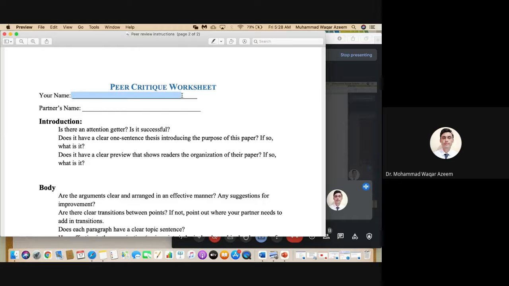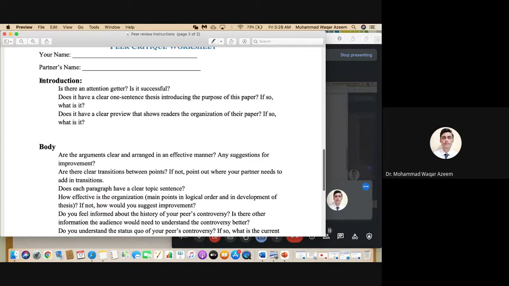On the top, your name and then your partner's name, whose paper you read, and the comment on the introduction of the paper. Did you find an attention getter there? Is it successful? Does it have a clear one sentence thesis introducing the purpose of this paper? If so, what is it? Does it have a clear preview that shows the reader the organization of the paper? If so, what is it?